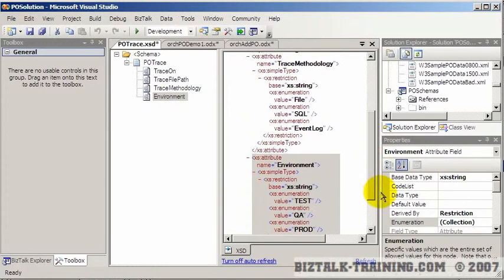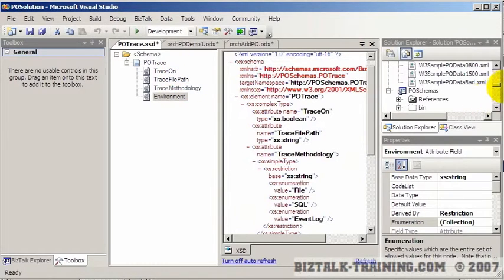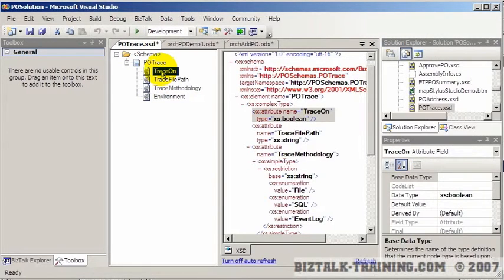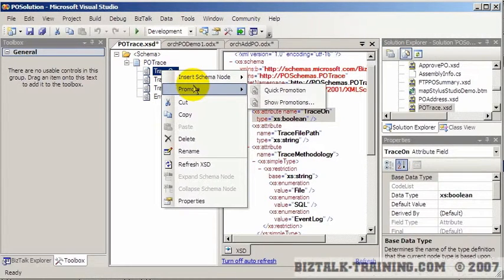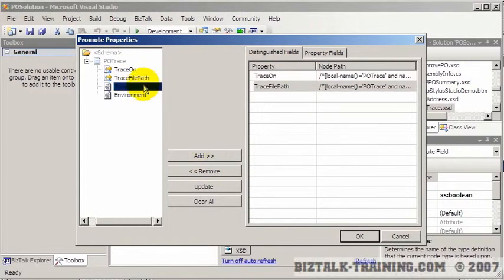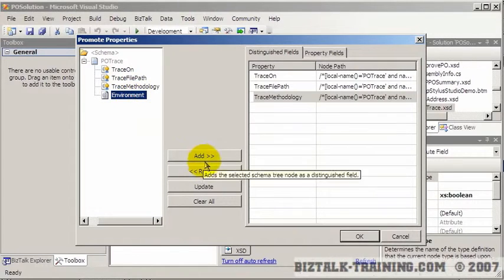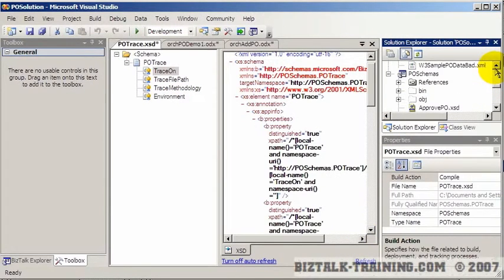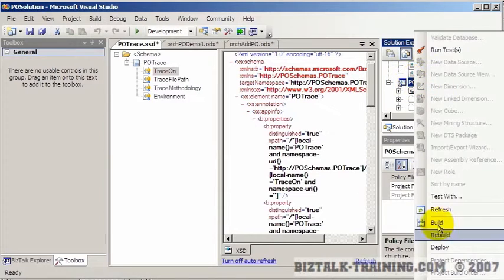Okay, so now we've built this schema. We need to build our project. Do we need to promote these fields? Yes. Let's make them at least distinguished fields. So we'll go to distinguished fields, yes, add, and add. Okay, then we're going to go back and do our build.